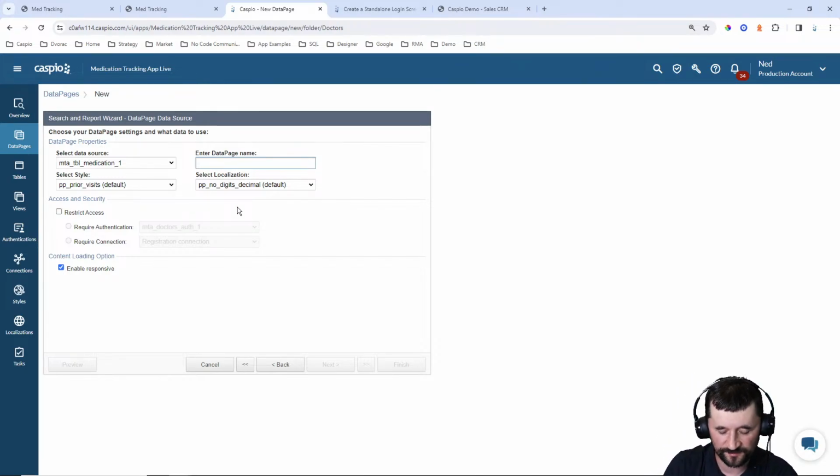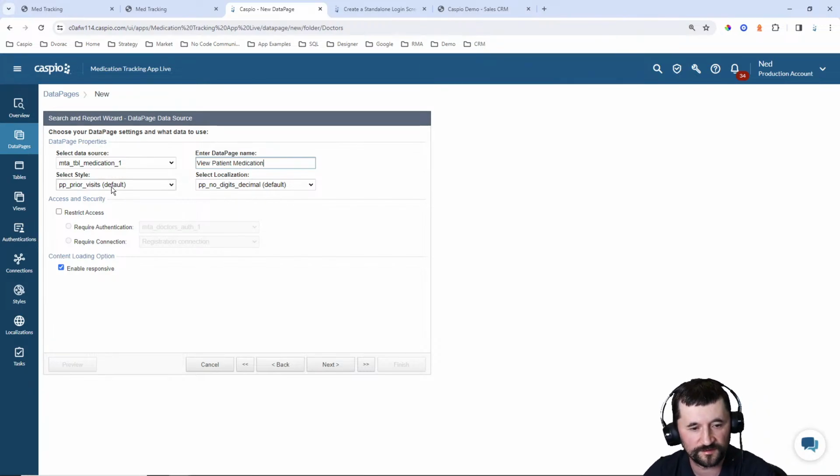Data page name, view patient medication. Style is going to be blue. Localization English. And again, restrict access to our doctors. Click next.